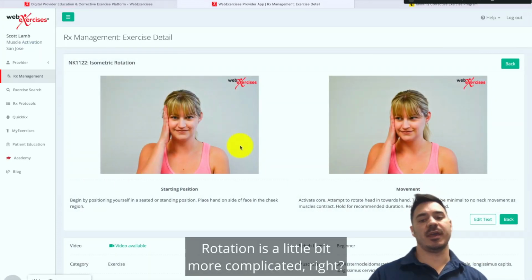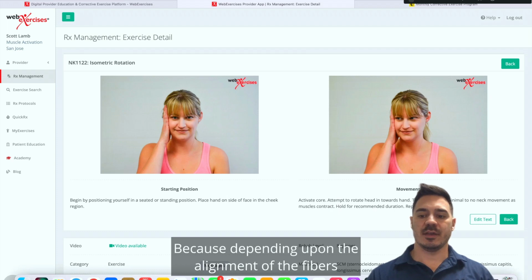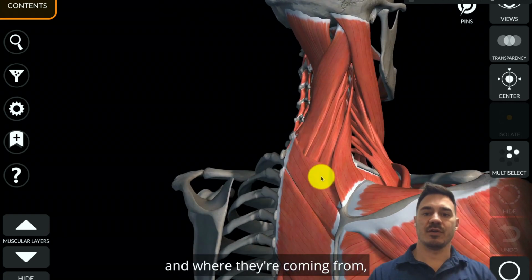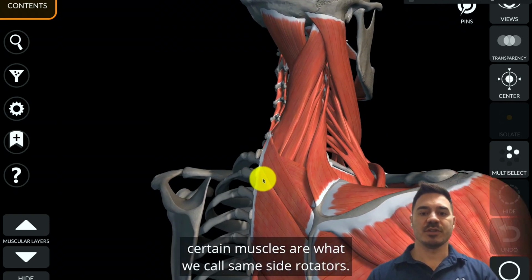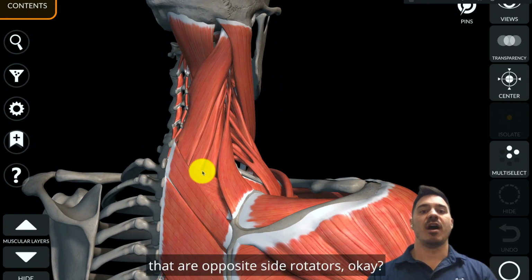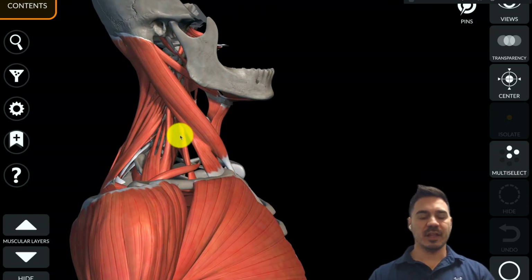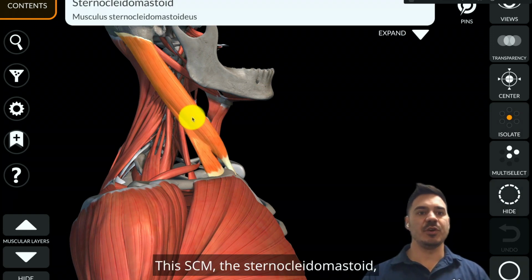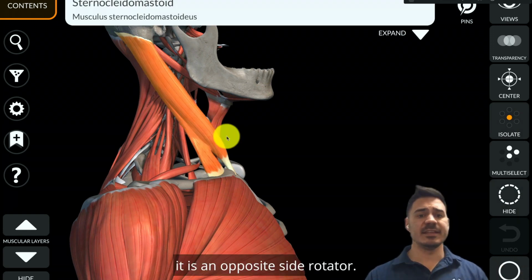Now this one, rotation. Rotation is a little bit more complicated, all right? Because depending upon the alignment of the fibers and where they're coming from, certain muscles are what we call same side rotators, and then you have muscles that are opposite side rotators, okay? Like this muscle right here, this SCM, the sternocleidomastoid, it is an opposite side rotator.